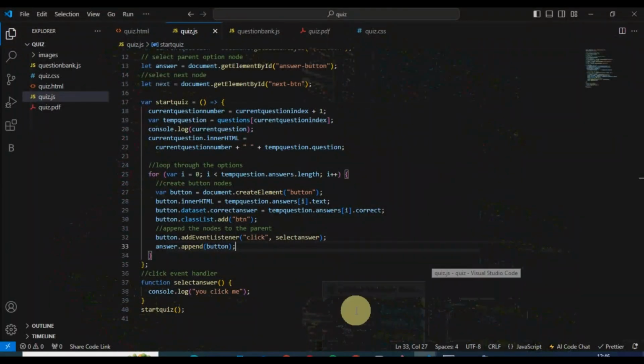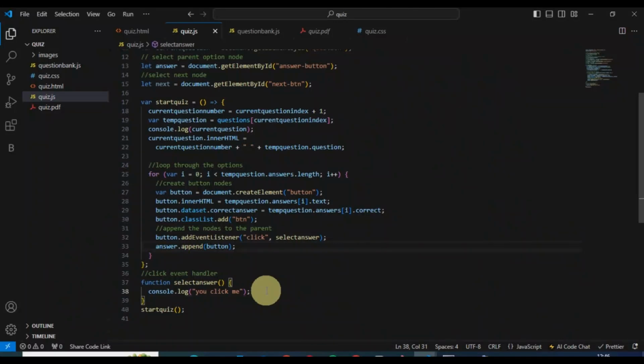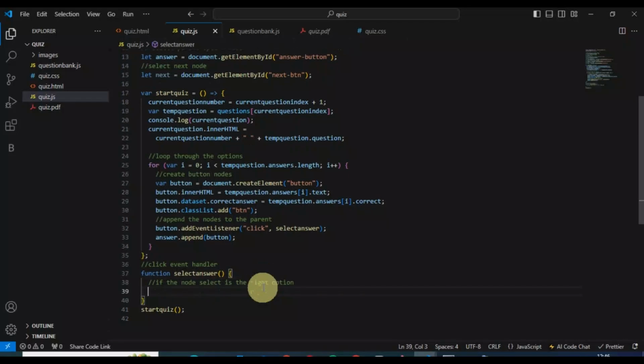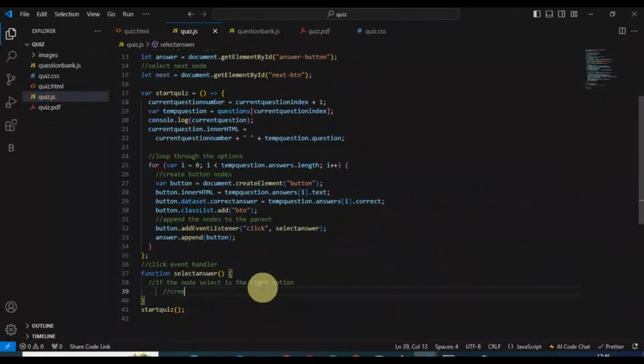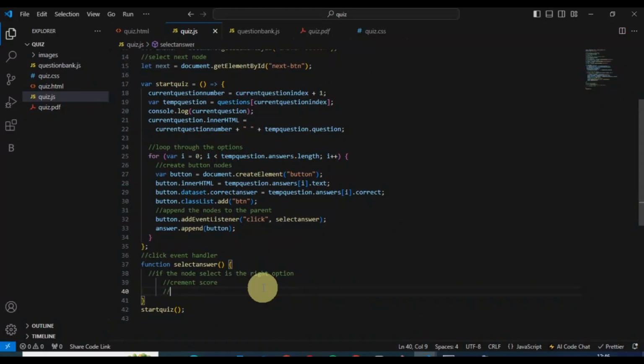So we're going to handle that in our event handler, right? So what are we going to do in our event handler? First, we check if the node selected is the right option. If it's the right option, we're going to increment the score. Remember, we're going to increment our score. On that, what we're going to do is add a class name to the selected node.